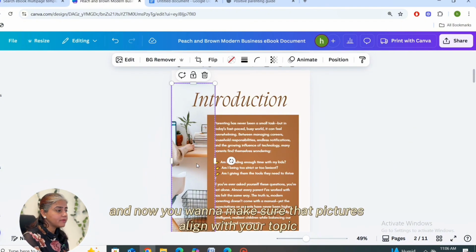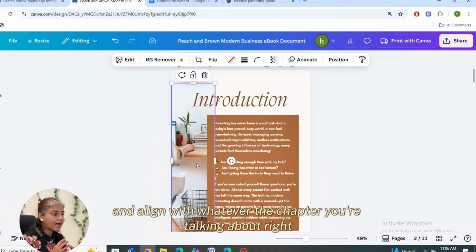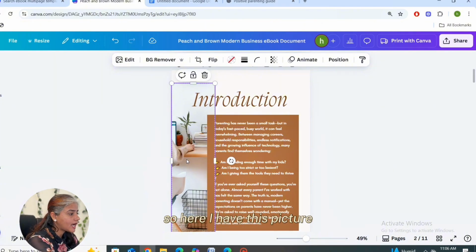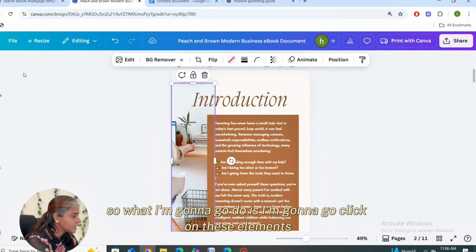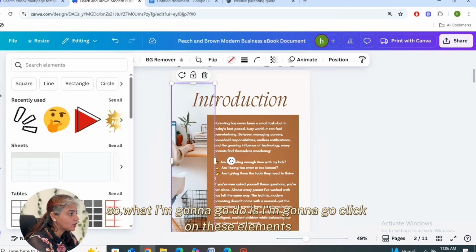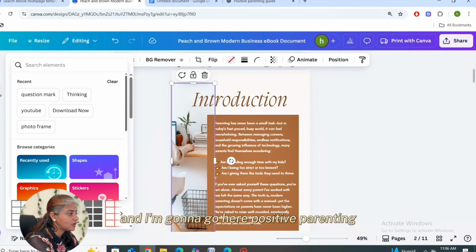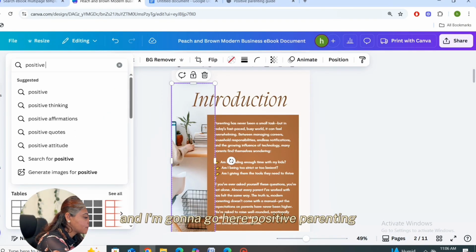And now you want to make sure that pictures align with your topic and with whatever chapter you're talking about, right? So here I have this picture and I feel like I want to replace it. So what I'm going to do is click on these elements and go here, positive parenting.